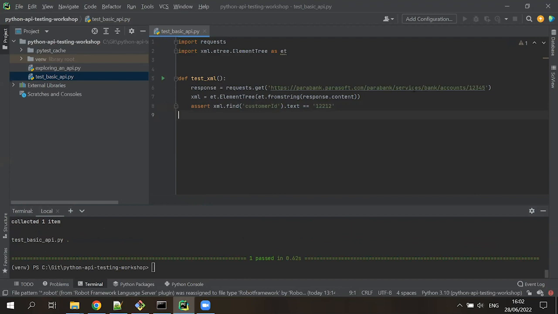12212. So again, just a quick recap. We've seen this a number of times. This is just a get, and it's still a REST API. It's just a REST API that responds with XML data rather than JSON data. To be able to effectively parse and search and assert on elements in that XML structure, I'm taking the response content first.